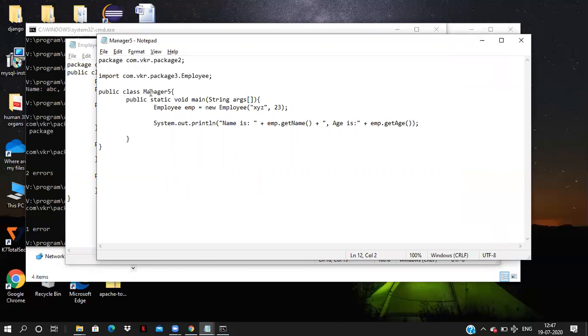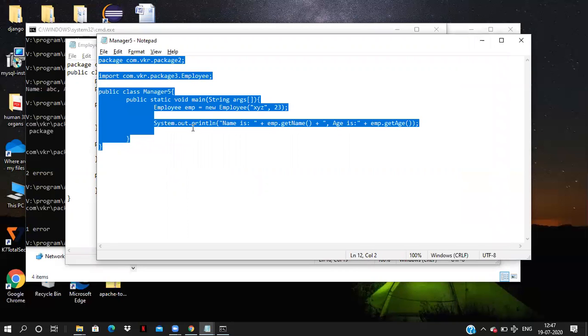Here Employee is not a superclass to Manager5, so we cannot access that protected member. I'm not executing this. If you want to access the protected member, you can create a separate class for this. Control A, Control C. But we can access the public member here.